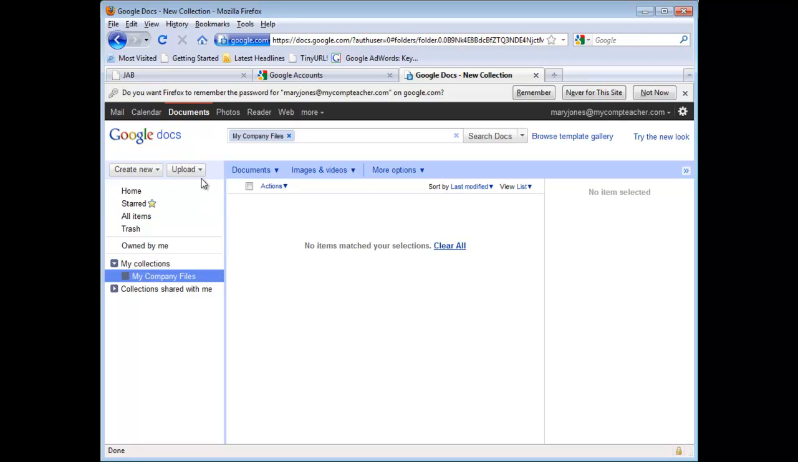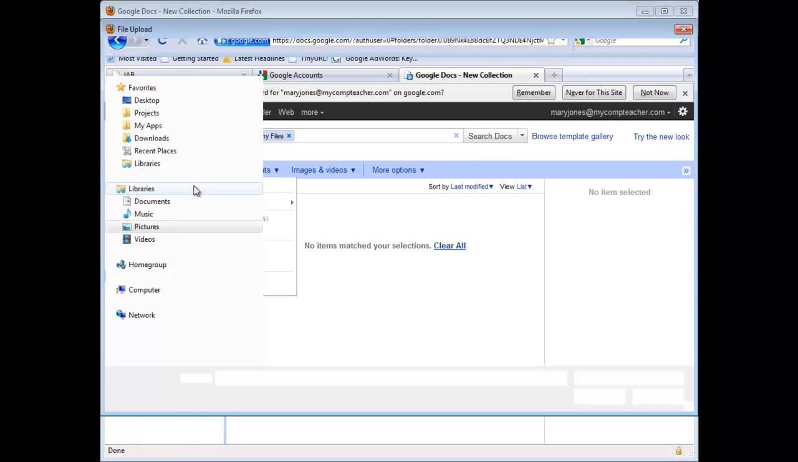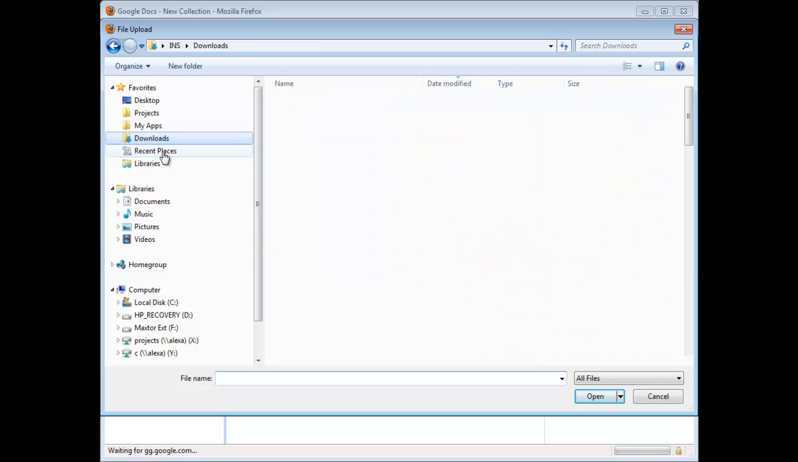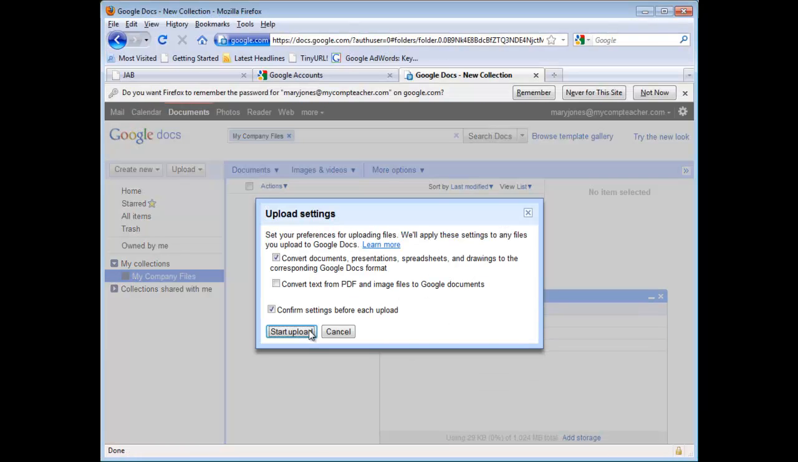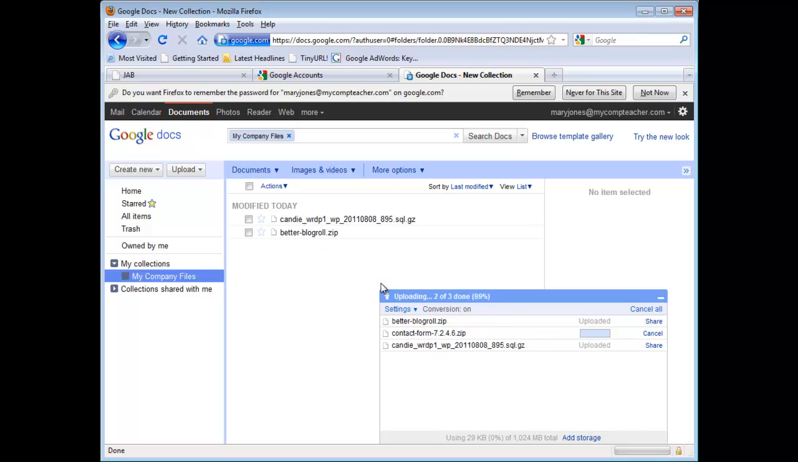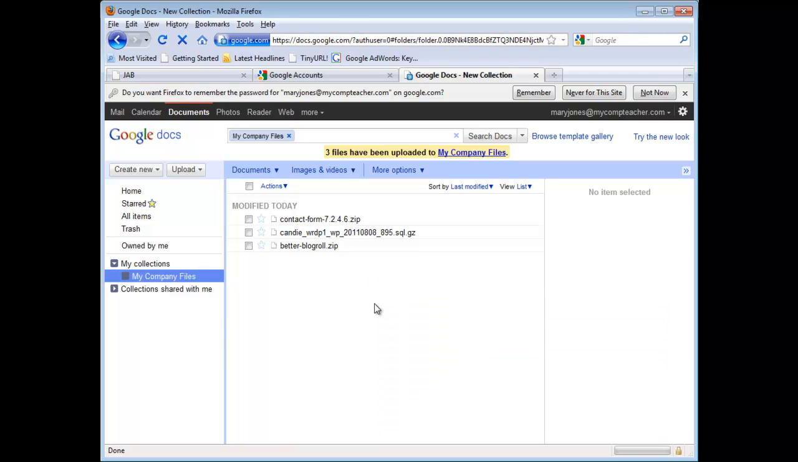Our next step will be to upload a file or files. And we'll go to Upload, then Files. And we'll pick a couple of these files that we want to upload. Click on Open. Start the upload. And the system will now start to bring these up. So we've now uploaded the 3 files into Mary's My Company Files collection or file folder. And we'll close this out.